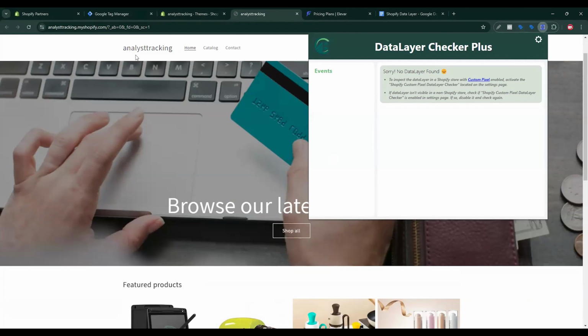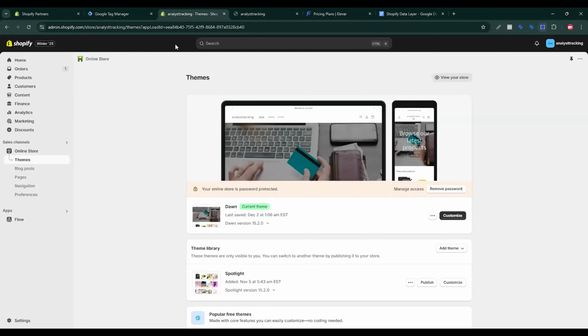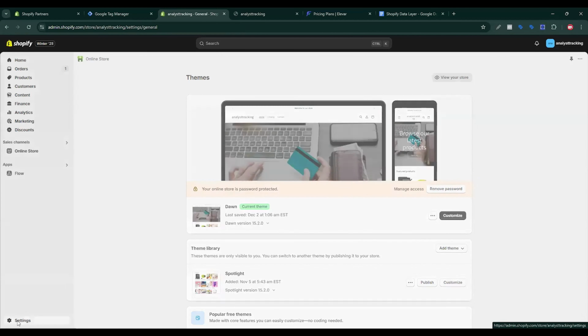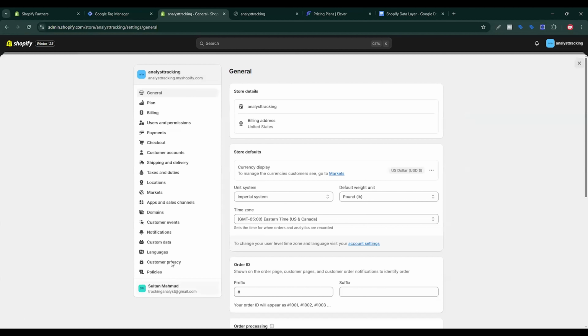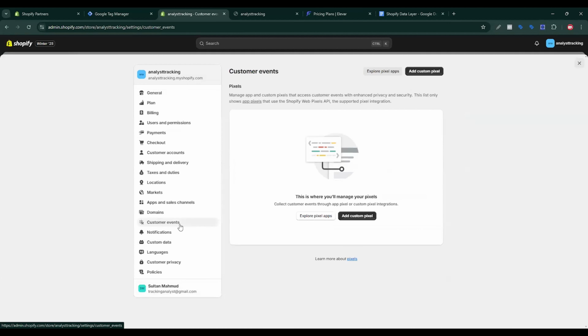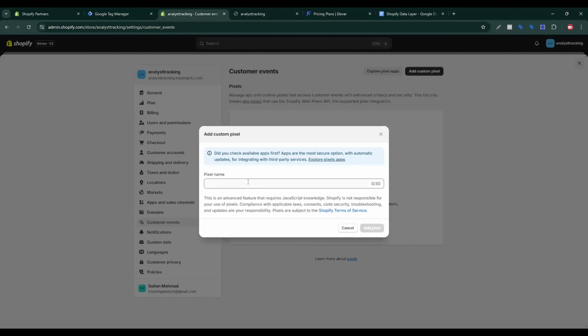Firstly, we need to go to our Shopify store, then click on settings, then click on customer events, then click on add custom pixel. Firstly, we need to give a name for this pixel. This is an advanced feature that requires JavaScript knowledge. Shopify is not responsible for your use of pixels.